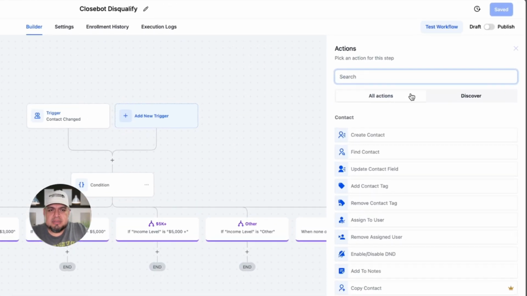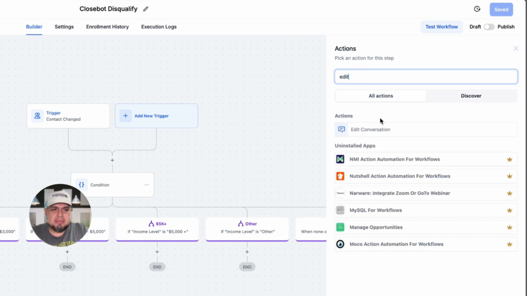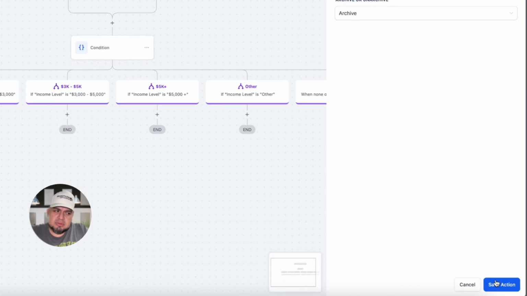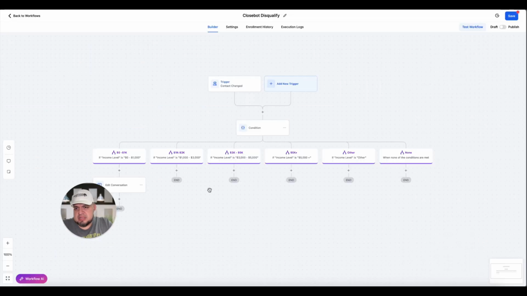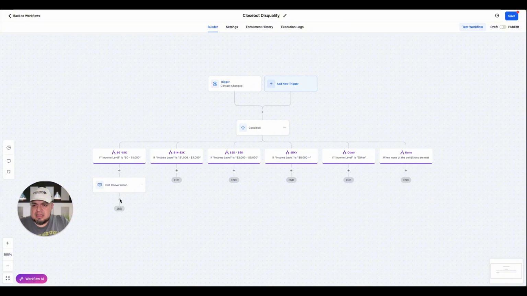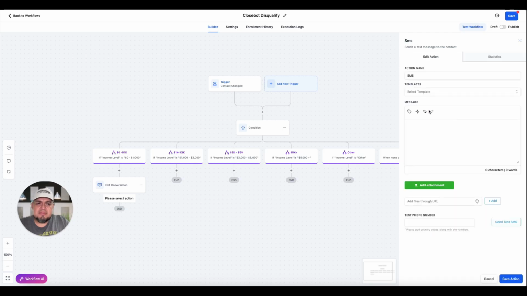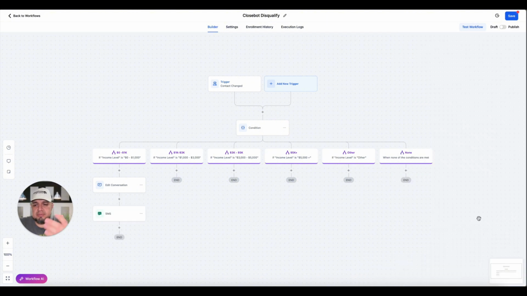So then I would put edit conversation, mark as read, and archive, because I don't want it clogging the inbox, or maybe you don't want that. It's up to you. Then maybe the next one would be SMS, like send them a "Sorry, it seems like we're not a good fit. If anything changes, let us know." That's a generic message, but you can customize it however you want, or it could be an email.